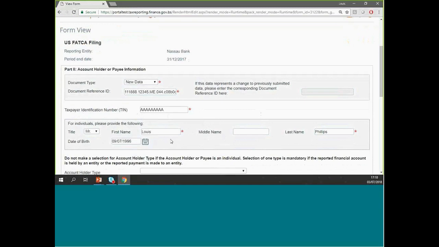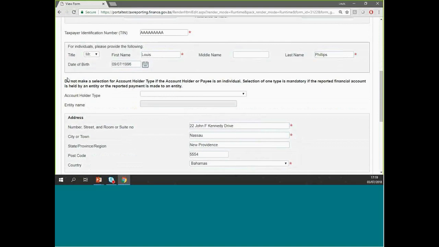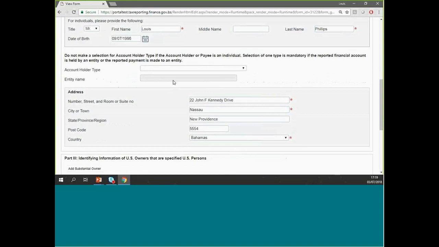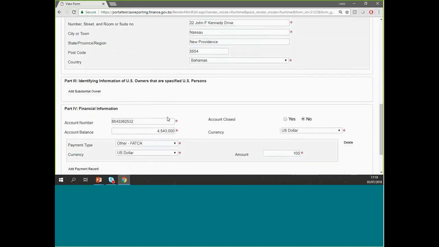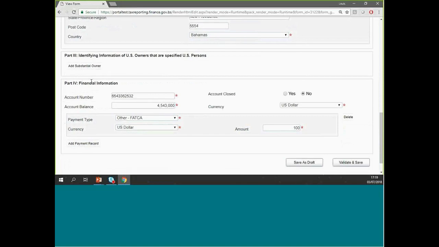We also capture the details around the person, so Mr. Louis Phillips. We have a date of birth. Again, it says, do not make a selection for account holder type if the account holder or payee is an individual. So we're leaving that blank. We're not an entity, so that's grayed out, and we capture our address here. We don't have a substantial owner because we're reporting on behalf of an individual. And then our account information is down here as well. So we have our account, currency, payment types, all that kind of thing.